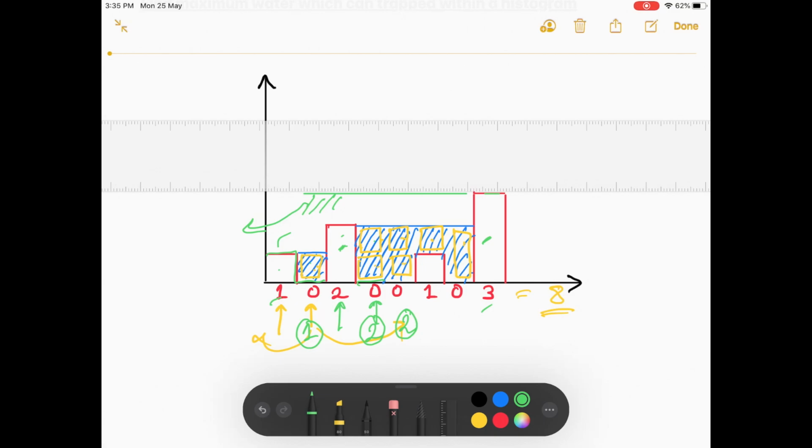And then here the left max is this and the right max is this, so the minimum is 2. And you have to subtract the height of this bar as well, so that will be 2 minus 1, which is 1. Here it's 2 minus 0, which is 2. So your answer is 1 plus 2 plus 2 plus 1 plus 2, which is 8. So this is how we solve it.